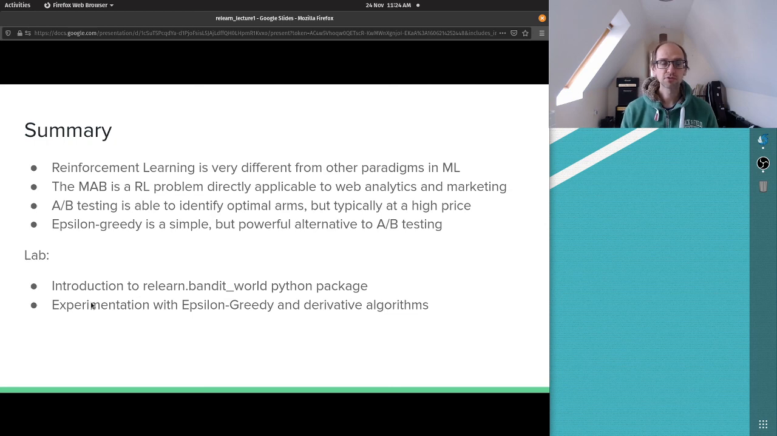So just to summarize what we've talked through, the reinforcement learning problem is very different from other paradigms in machine learning. It's also by far the most exciting part of machine learning and AI, in my opinion anyway. It's directly applicable to any form of web analytics and marketing. It's also applicable to trials. You won't see it very often. It tends to be the classic A/B testing approach which is used in trials, but reinforcement learning is a way to run a trial.